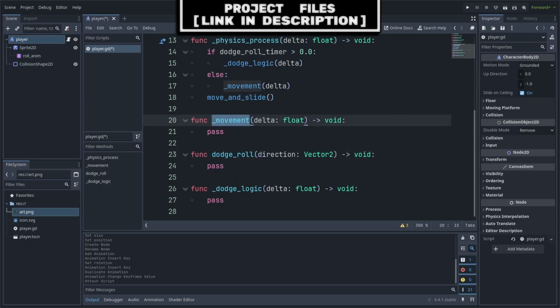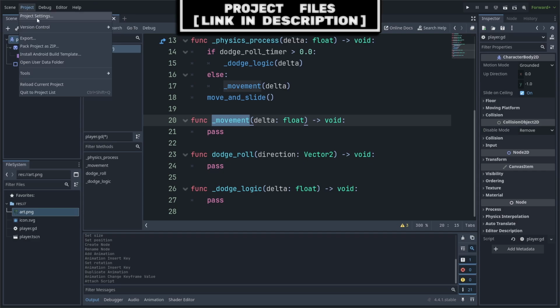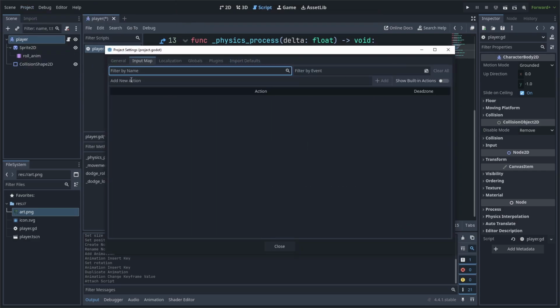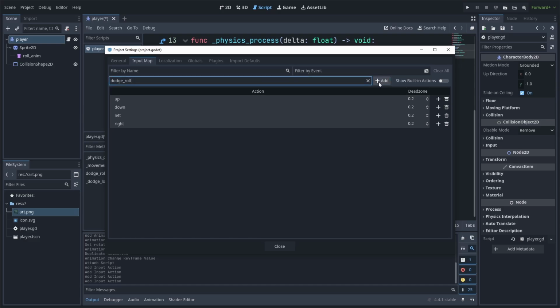We also make sure to call move and slide no matter what, as both functions will use the built-in velocity variable. Before we begin coding the movement, we will first need to add appropriate inputs into the game. Go to Project Settings, select Input Map, then go to Add New Action, and add a new action for up, down, left, right, and add an action for dodge roll.